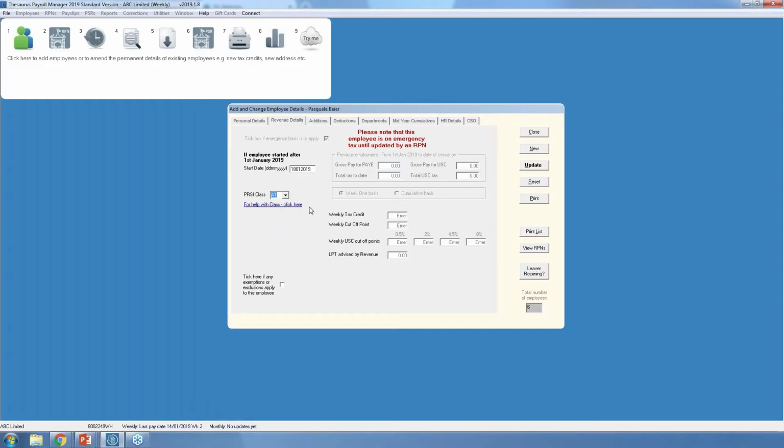Okay, so I'm happy that everything there under revenue details for the moment is correct. If I wanted to add in any additions or deductions, pension, anything like that, I can click through the different tabs then to complete that. And also then the HR details and CSO section should be completed as required. So when I'm happy I have everything in for that employee, I can click on update then just to complete the employee record and save it.